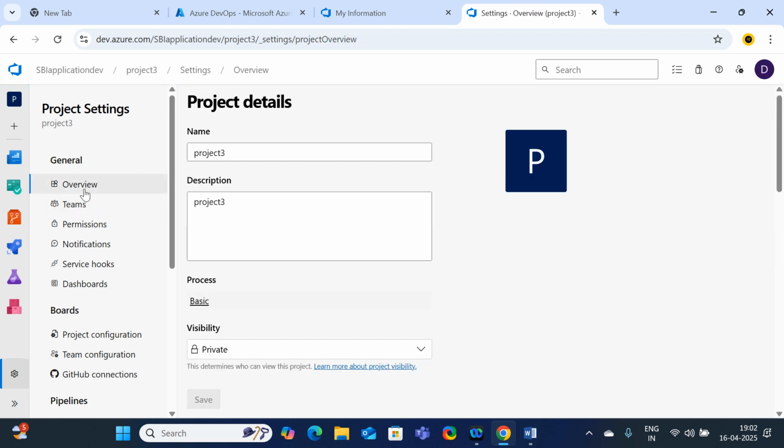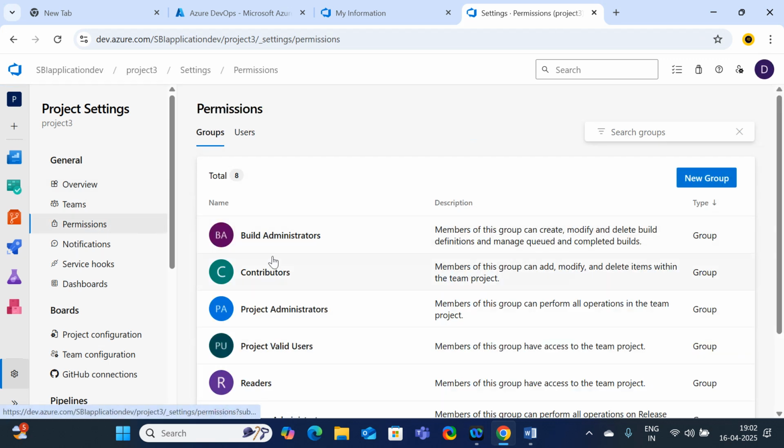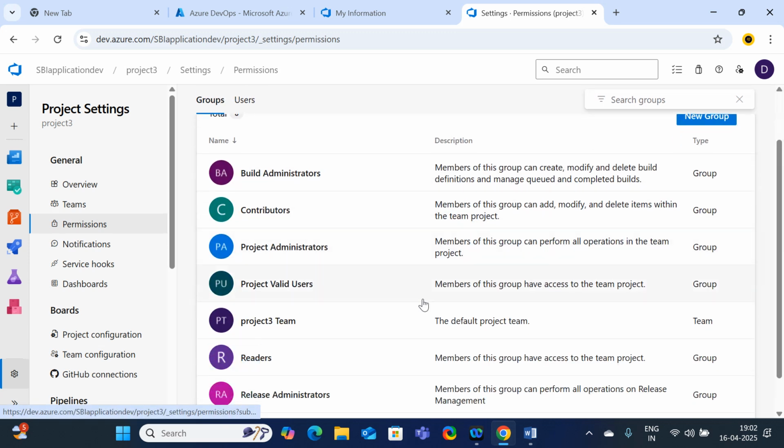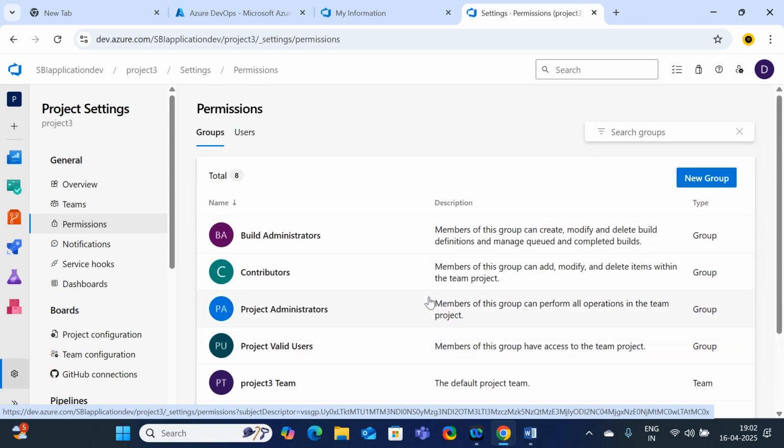Then if you want an overview of the project, just click on overview and permissions. Here users are there, groups are there. Suppose you want to create a new group. What is a group? A group is nothing but a grouping of users. Instead of providing access to a single user, if you want to provide access to some 10 users, instead of going to each user and providing access individually, we are going to create a group, add users to that particular group, and provide permission to that group.